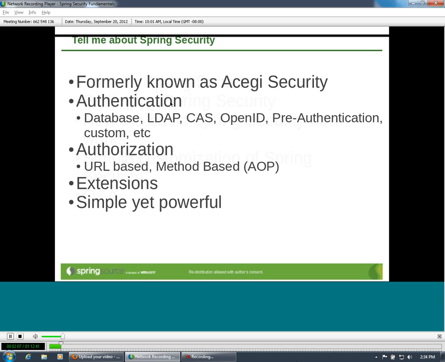There's also other mechanisms for authentication. For example, there's a couple different single sign-on mechanisms supported, CAS and OpenID. CAS is often used in the academic world, and it has the benefit of providing single logout also. OpenID is provided by a number of the giants out there like Google and Yahoo. And another mechanism is pre-authentication. Pre-authentication occurs when you have an external mechanism authenticating the user, and then you still want to use Spring Security.